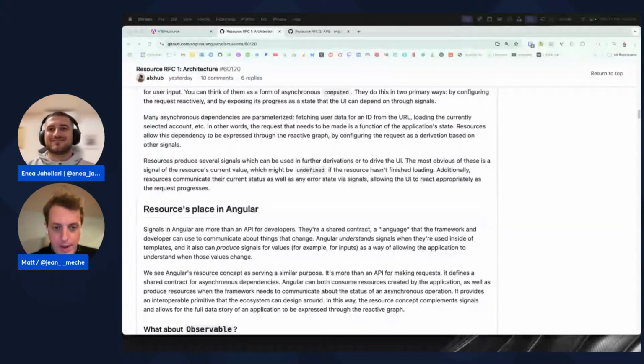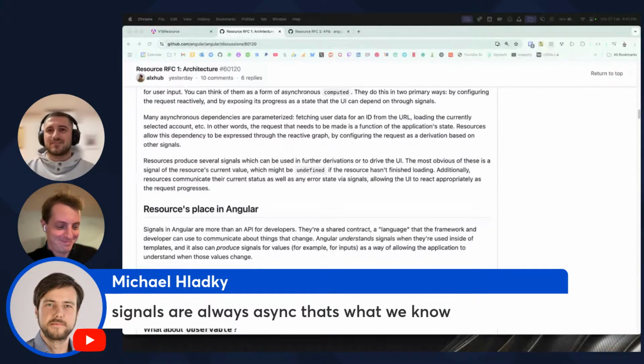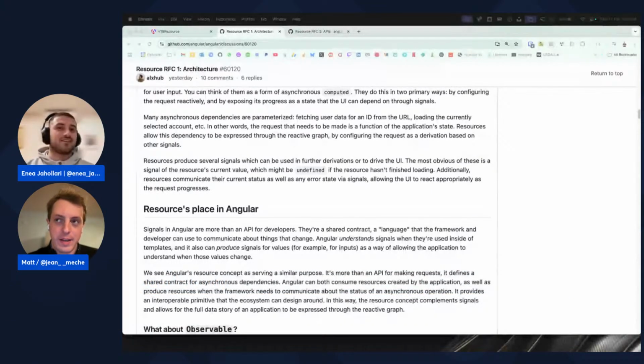Maybe go a bit ahead with this document. Signals are always async. That's what we know. The effects are asynchronous, I'd say. Signals are sync, but reading a signal is sync. This is what matters. I mean, we're not talking really about reactivity here. It's just about reading states.